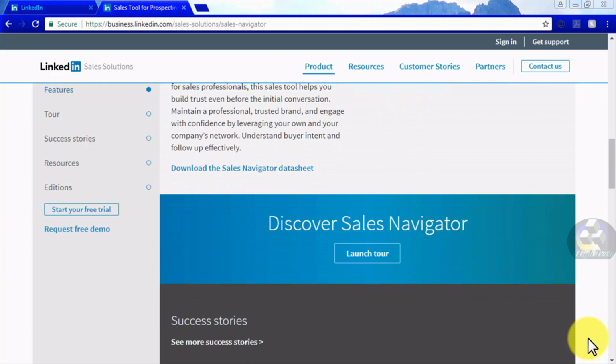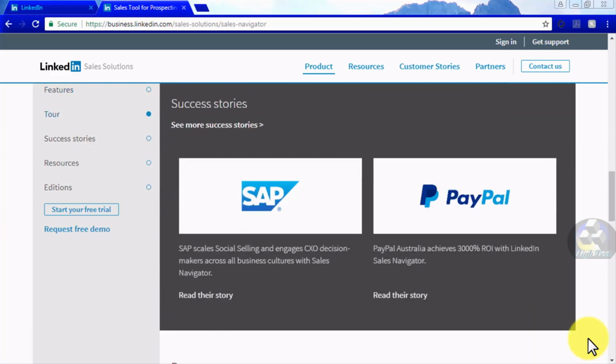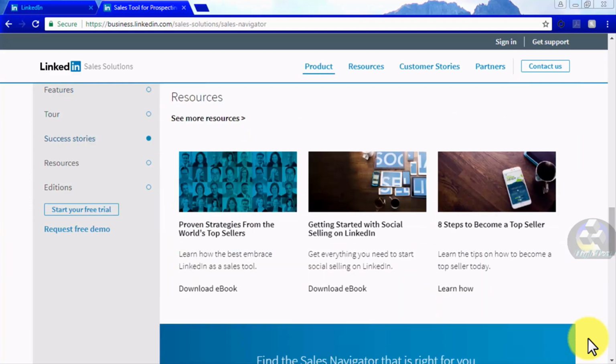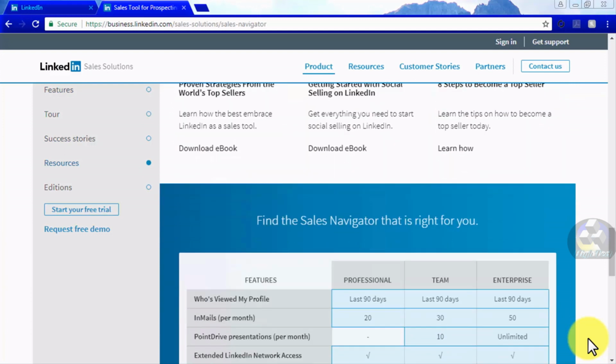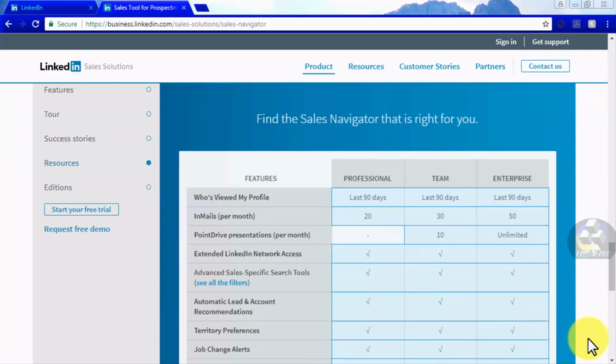The Sales Navigator comes in 3 flavors, and finding the one that is right for you depends on the size of your business operation and the number of features that you would need to run them properly. These 3 Sales Navigator plans are the Professional, Team, and Enterprise suites. Features included on each plan include from 20 to 50 promoted emails per month, extended LinkedIn network access, advanced sales-specific search tools, automated lead and account recommendations, access to a sales-focused learning center, and a dedicated mobile app.